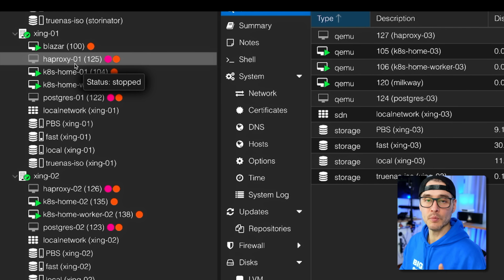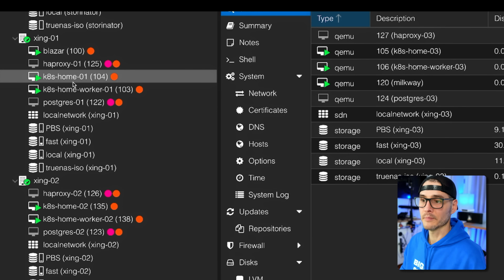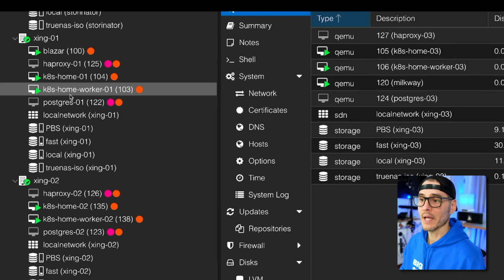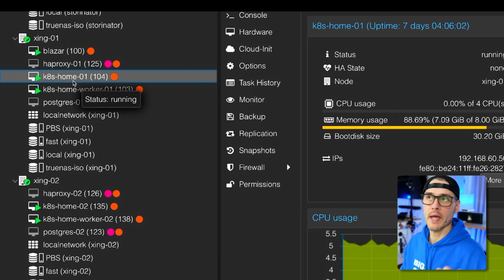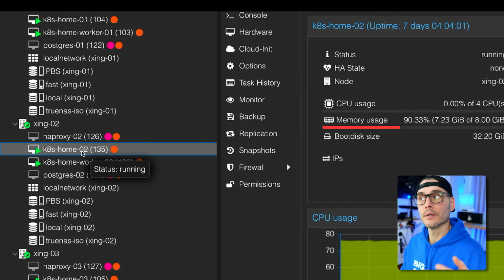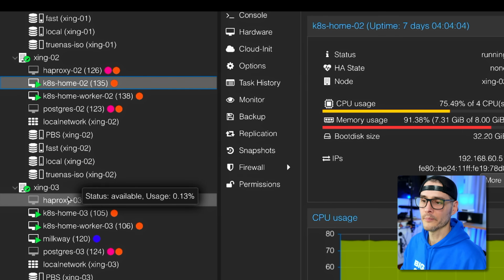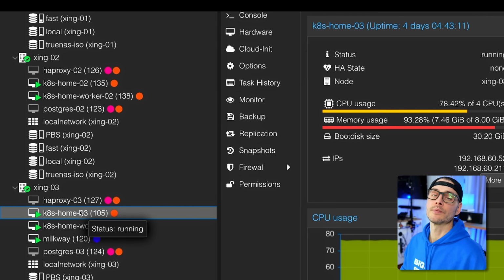But HA Proxy, this was for testing. Postgres was for testing. And then you'll see here I have my K8s Home 01 and my K8s Home Worker 01. So this is one of my 3 Kubernetes clusters. We'll talk about that a little bit later. But this is the server node, or the node that has etcd and control plane for Kubernetes. That's the -01. And then the -02 on node 2 is also that role. And the same for 3. On node 3, this -03 is running Kubernetes, etcd, and control plane.